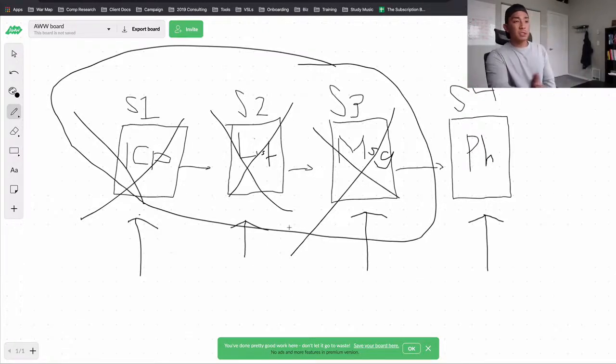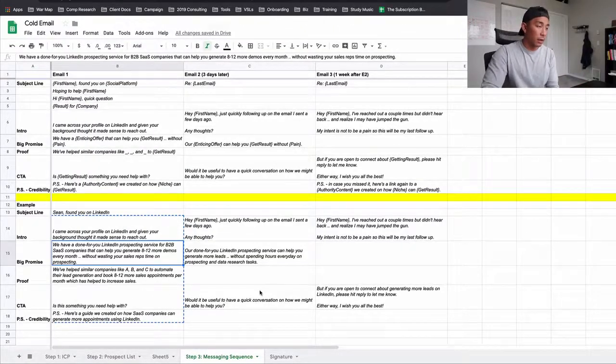So you can take this and run with it. Obviously, you have to experiment with different messaging here, right? But this is our step-by-step guide. This is exactly how we send cold emails and set everything up to send cold emails and get clients for our business, all right? So I hope this was helpful for you guys.